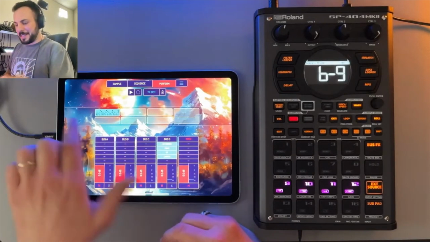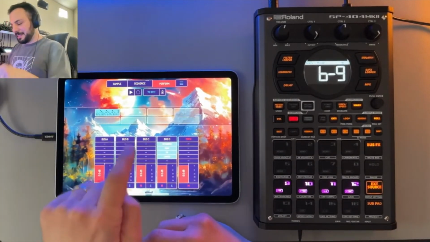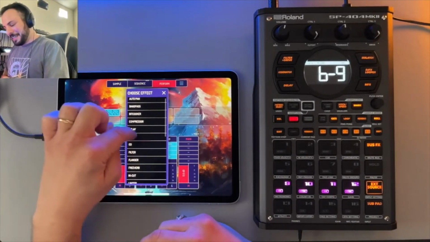I always do the same buses depending on what I'm doing. Samples are always A, B is always melodies, C is bass, and D is always drums. Curious if you're the same, but that's what I always do.